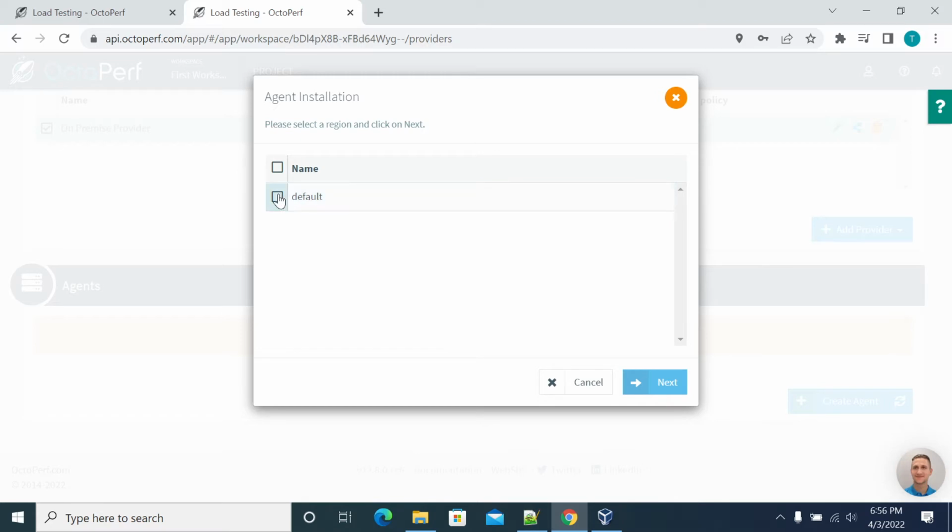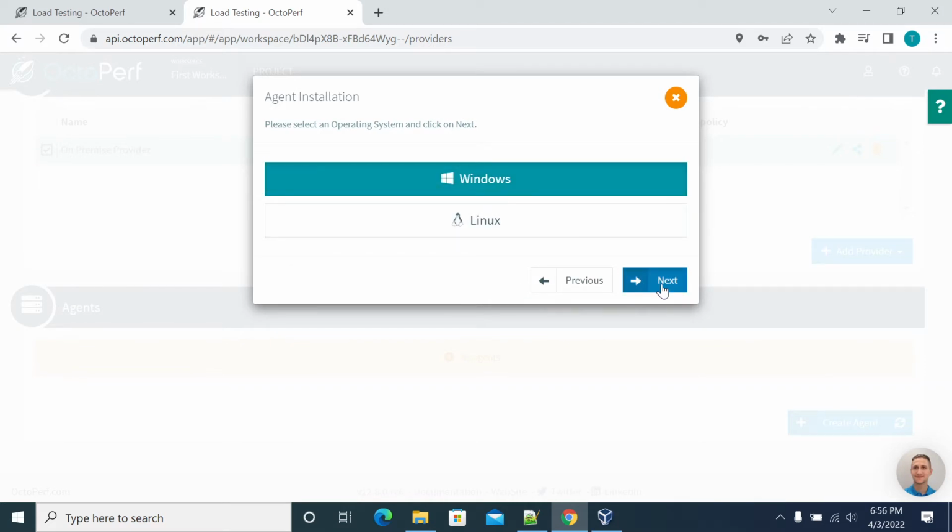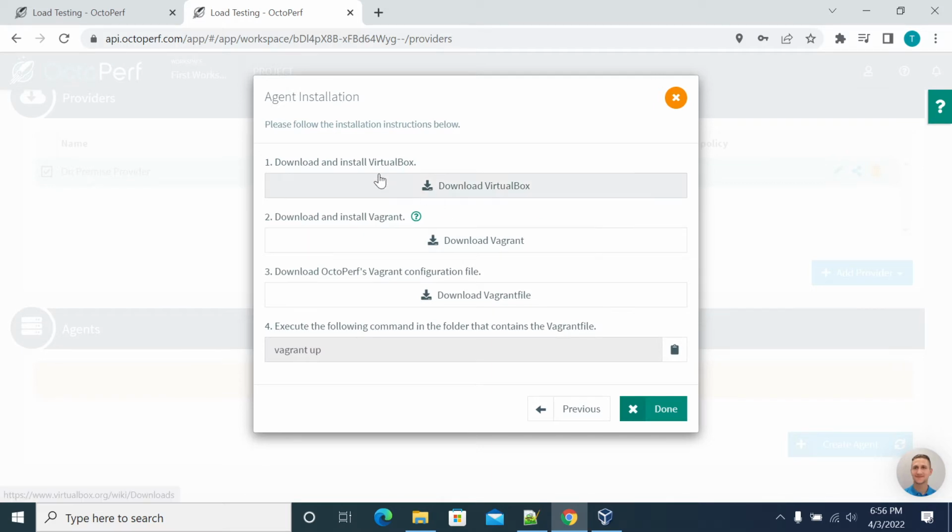The default region I have added, I have not added any specific values. I made the longitude and latitude 0, so that's the reason we're getting a 0 default. So click on next. Now my agent type is Windows. When you click on Windows and click next, they have given the detailed steps here for how to set up an agent.